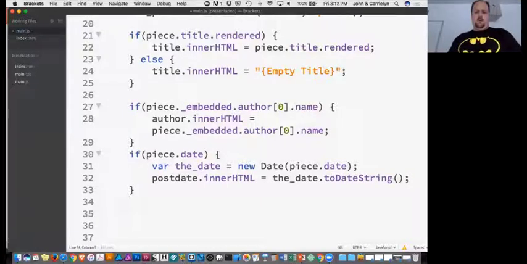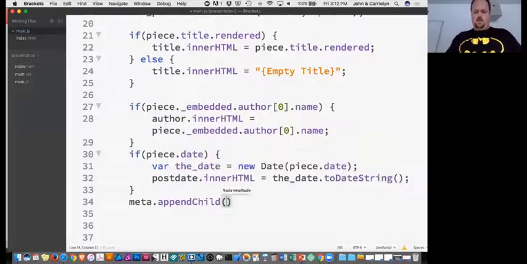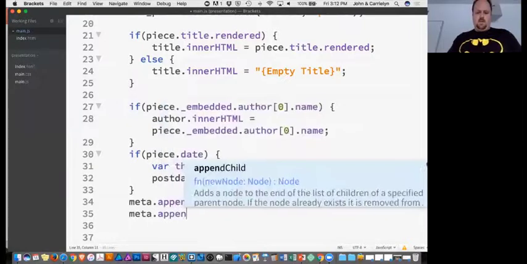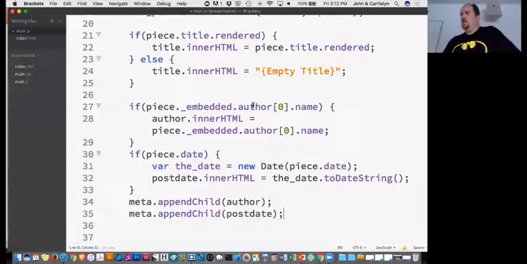Okay. Once I have those together, then I just need to append them to my meta. So append the author first, and then I'm going to append the date. Okay, making sense thus far? We've got one last little thing to do, but I don't want to go there before everyone's ready. If you're working ahead, the last thing you need to do is just to append the meta to the piece. We'll do that in a second, but I want to give people a chance to type.